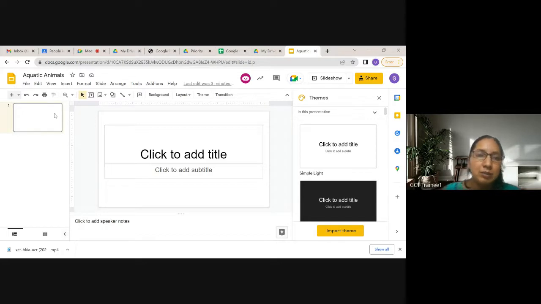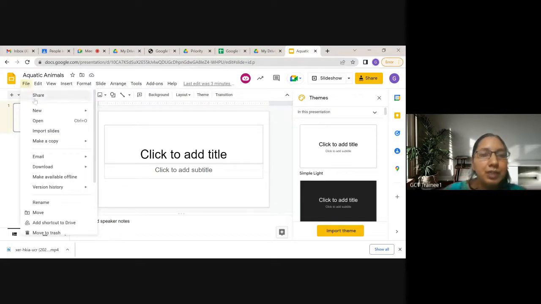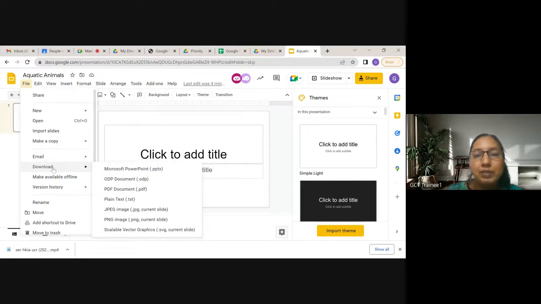So now let's learn more things. File option. File has new, open, import slides. You can also import the slides from any other presentation. Make a copy also. You can copy it. You can email this. You can download it. When you're downloading your presentation, you can download it as a PPTX file, as an ODP, as a PDF, as a plain text, JPEG, PNG, and there are so many other options.